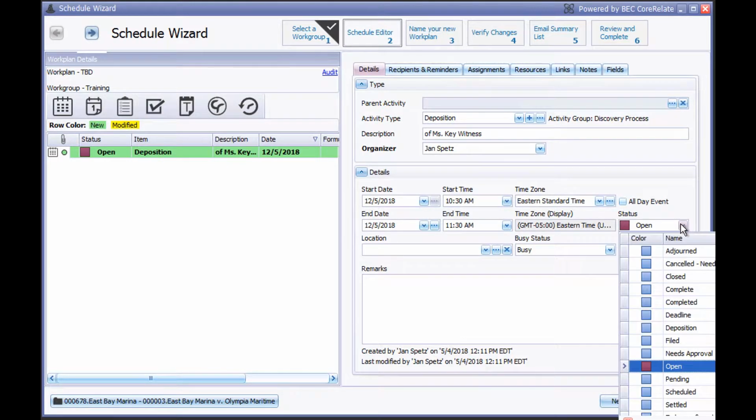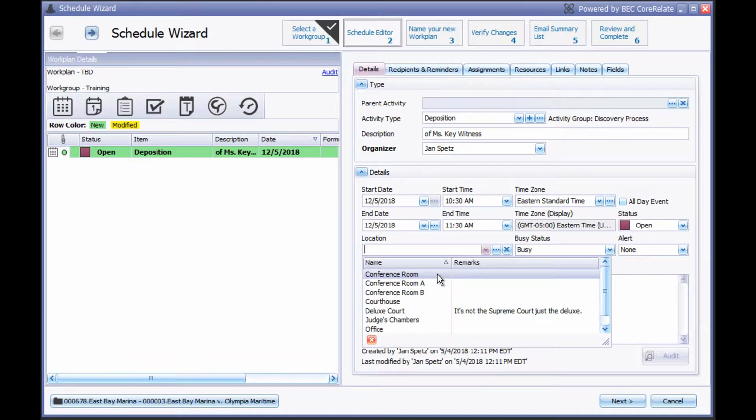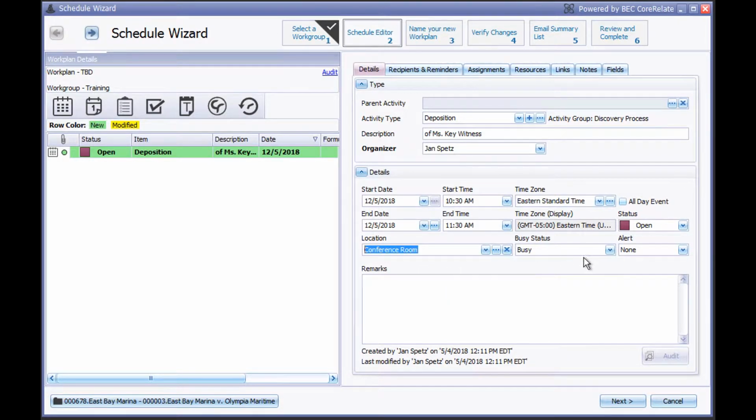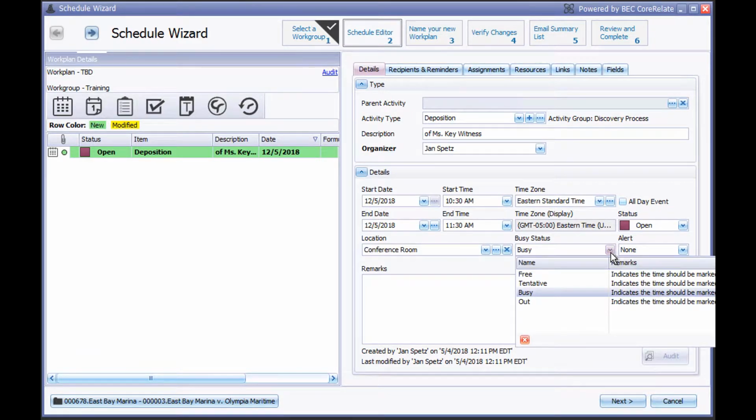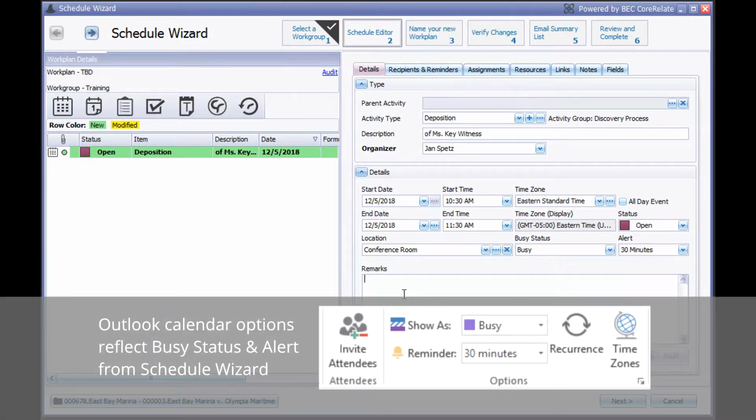In this case, the status for the activity defaults to Open. Status values are customizable at the workgroup level. When needed, location can be selected or typed manually. This list is customized for your firm. Busy status and alert are Outlook settings and control the behavior of the activity on recipients' Outlook calendars. Busy status sets the Show As value in Outlook, and the alert field sets the time for the Outlook reminder pop-up.